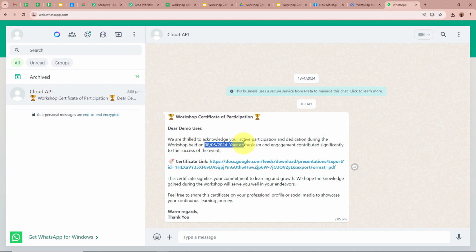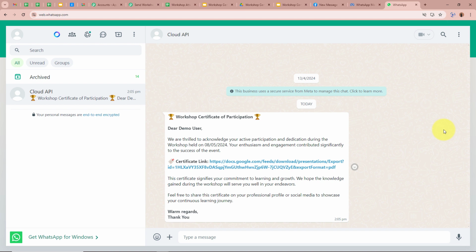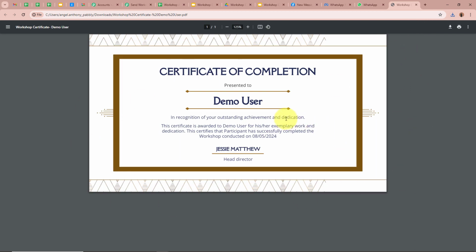It has the details, the date is right over here, the name is demo user, and this is a certificate link. I'm going to open this certificate by clicking on this link. As soon as I click on the link, a new file is downloaded in our system. We're going to open this document, and it is in PDF format. As you can see, it says .pdf in the name, workshop certificate for demo user.